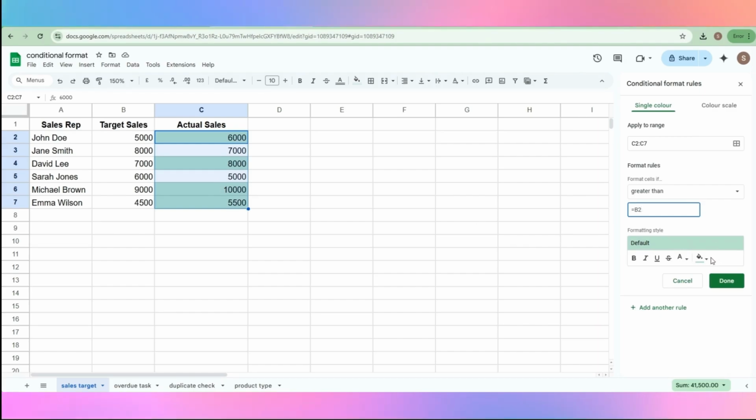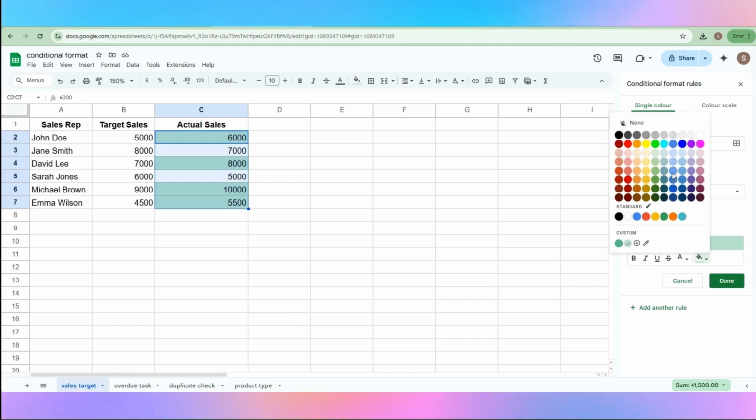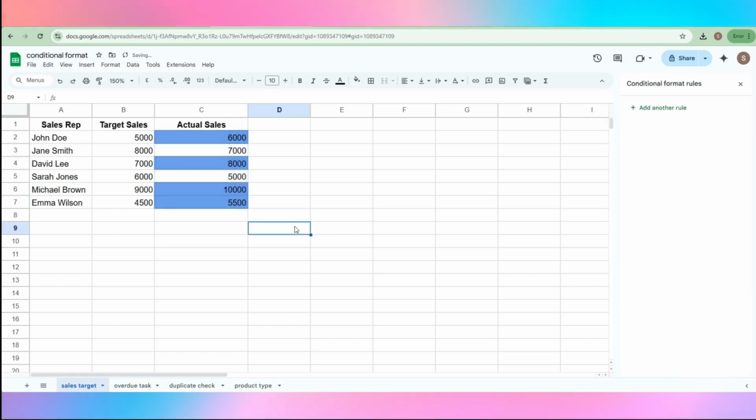Next, choose a highlight color. Let's go with light blue. Once you hit Done, you'll instantly see the actual sales values that are higher than their targets highlighted in blue. For example, John Doe, David Lee, Michael Brown, and Emma Wilson exceeded their targets, so their numbers stand out. And that's it. Easy, right?